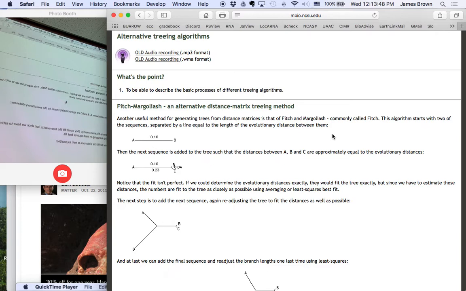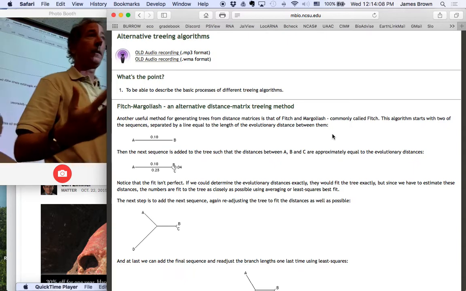When you're doing Fitch trees, one of the things you worry about is how the order of sequences you add can affect the trees you get at the end. And so very often what you do is build a bunch of trees in which you randomize the order that you add sequences in and see how they compare. And if it's a good tree, they ought to be pretty similar, right?